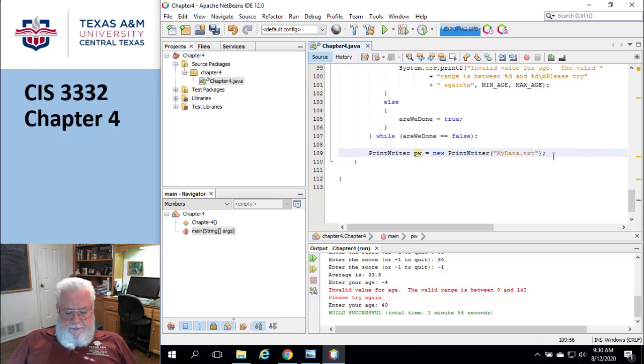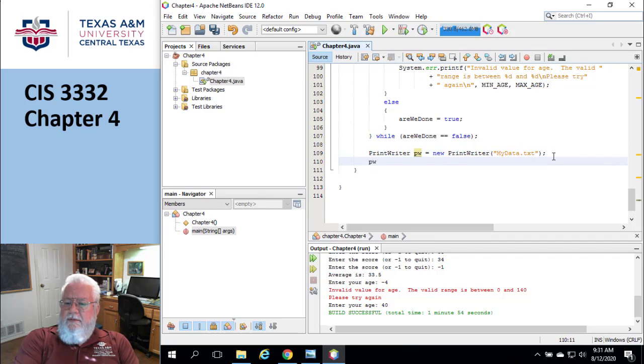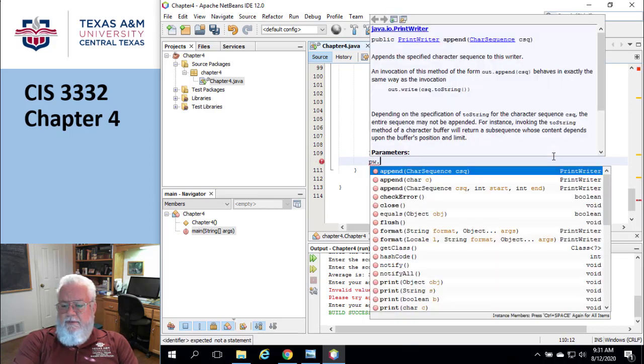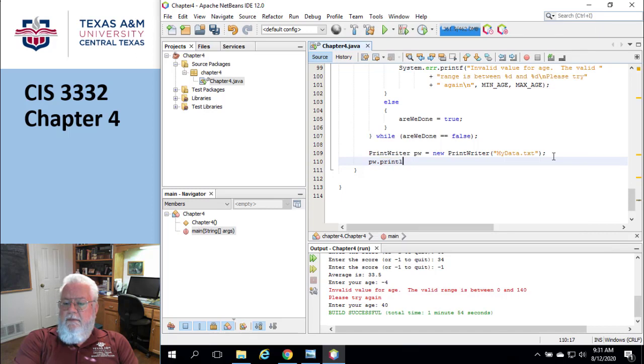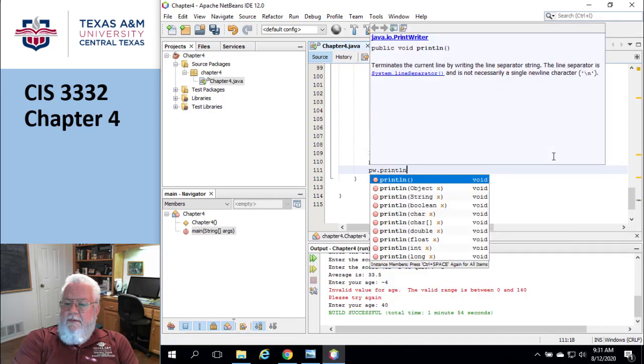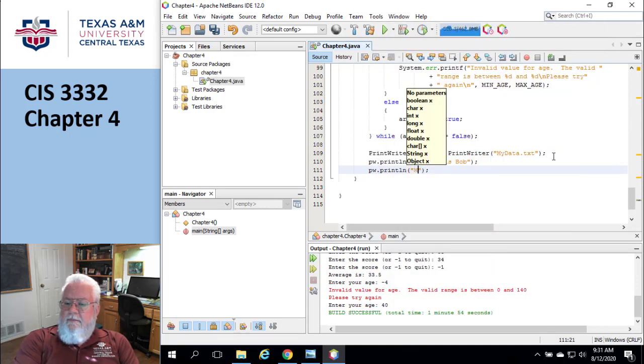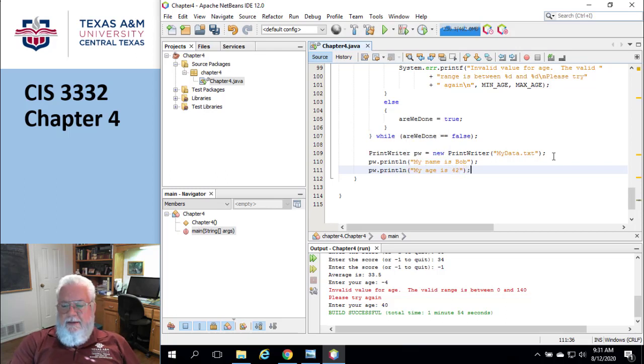And so it's pretty straightforward stuff. Now, you remember that, with classes, the names show up twice. Once as a type and once as a constructor. Remember all that? Cool. So I'm just going to go here and say pw dot, and then we're just going to use the same old stuff that we've been using. Right? println, right? And I'm going to say, my name is Bob. And let's do another line. pw.println, and my age is 42. Okay, cool. So I've written 2 lines to this thing.